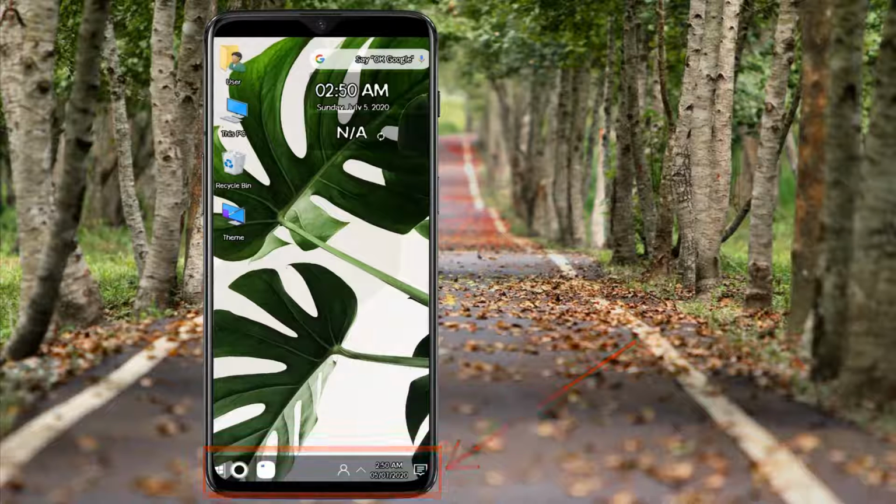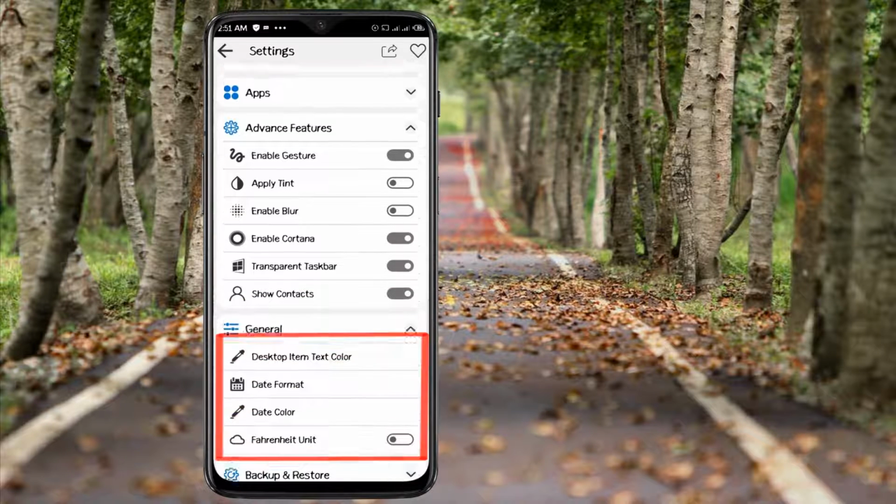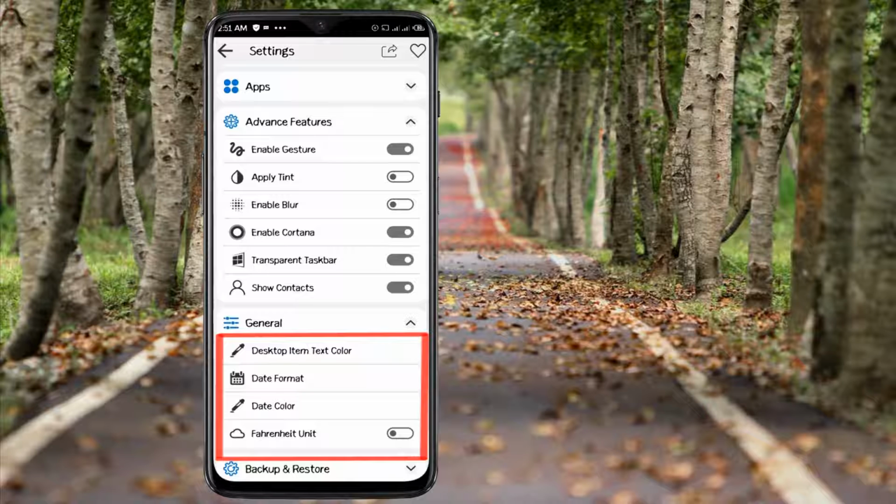Now let's move back to settings. Move to the next one, we have the general option, and here we have desktop item text color. We also have date format, date color, Fahrenheit unit, so you can turn the Fahrenheit unit on if you want it to display on your weather information. Now we move to the last option, that is backup and restore.